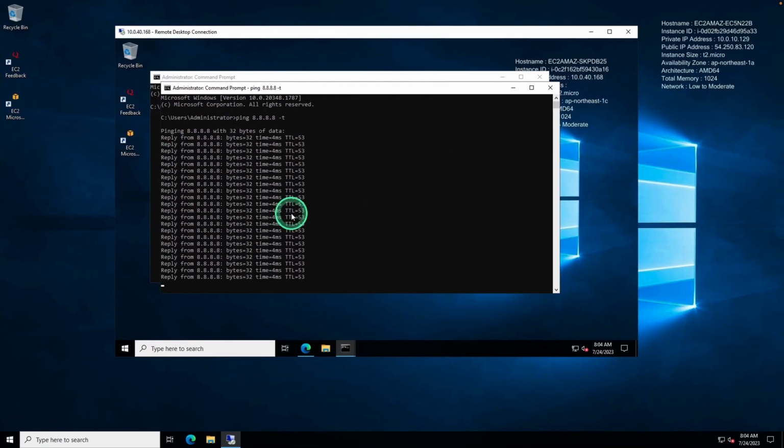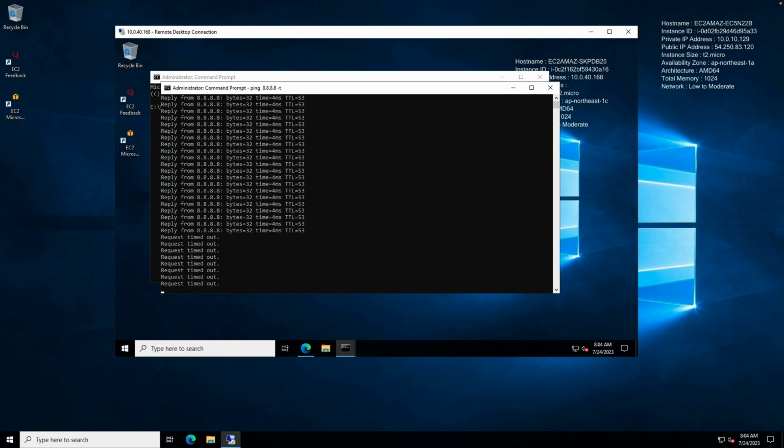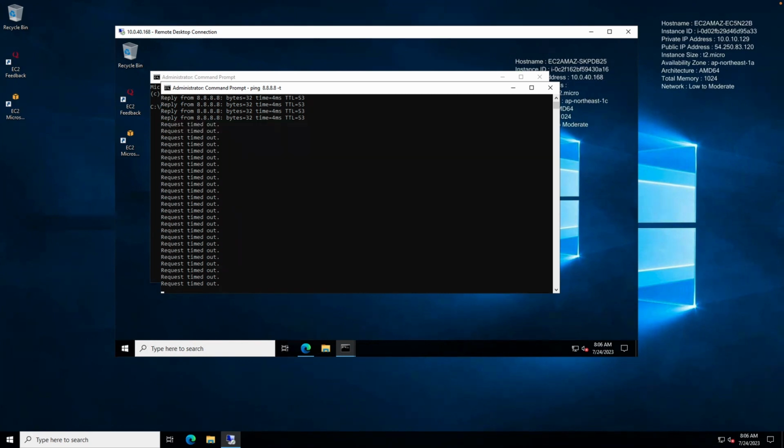Let's go back to this private EC2 instance. Now we can see the timeout. After the EC2 instance is back online, we should get the internet connection back. So let's see how it goes. I think we still have a problem here, so we are going to fix it.